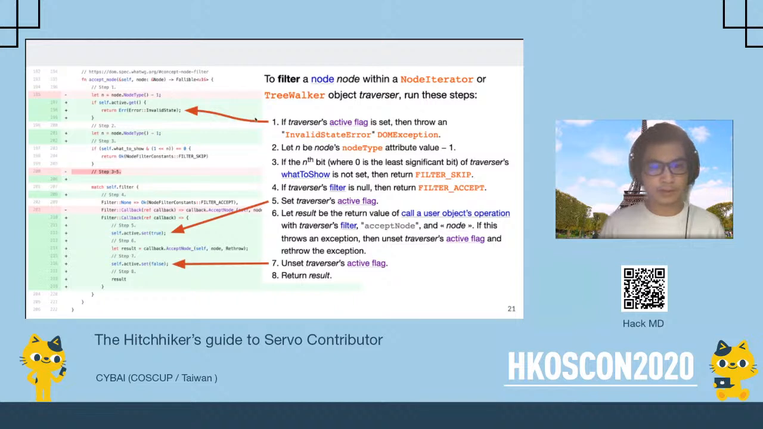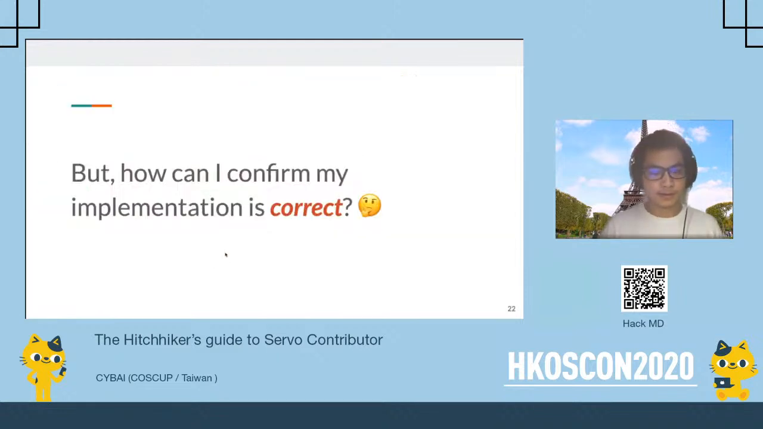After we add an active flag to the node iterator and tree walker, we just need to add a check, which is very simple. When the active flag is true, we just throw an InvalidStateError exception, and then, just like step 5 and step 7, we set and unset the flag. So after we understand where to fix it, it might be simple to just add the code. But how can I confirm my implementation is correct or not?